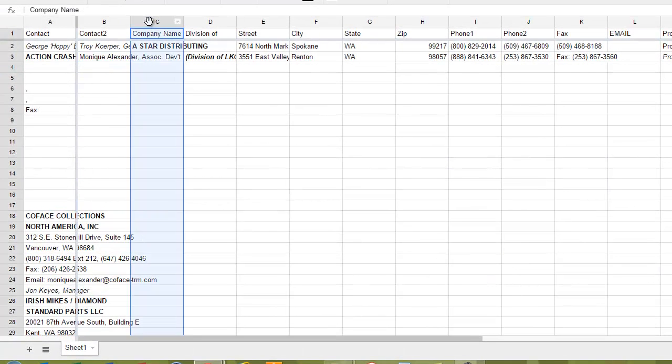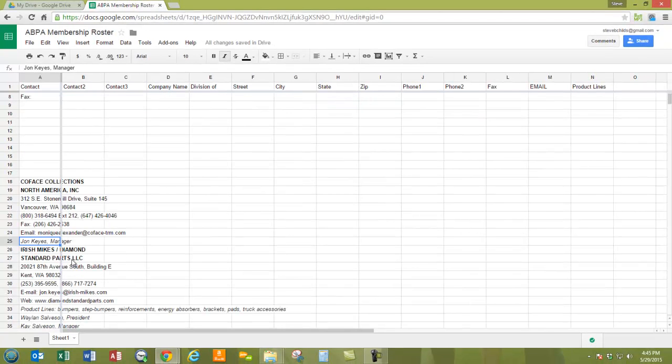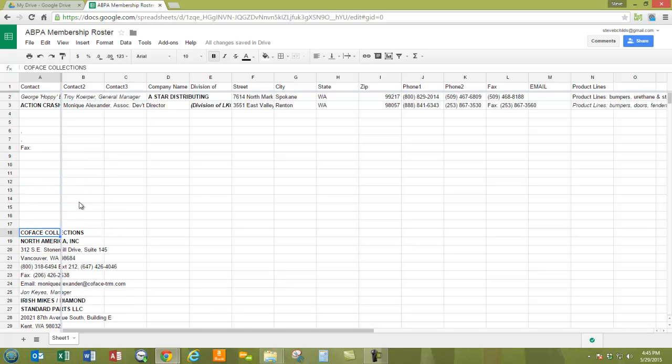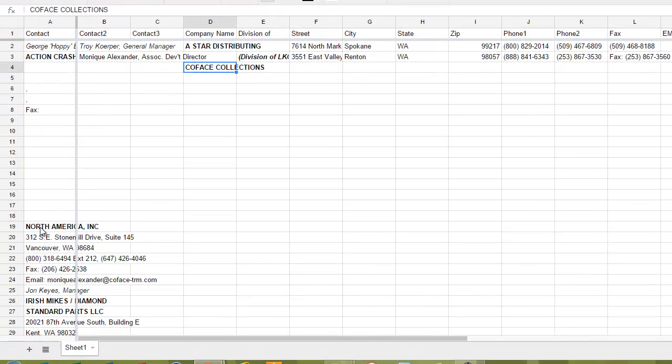I'm going to drag it over here to the contact 2. In fact, I'm going to make a contact 3 just in case you come across 3 contacts. Contact 3. Coface Collections, North America. Doesn't say any product lines. I'm just going to drag that over here to the company. There's no contacts there. Looks like it kind of goes in the same one, so it's 2.